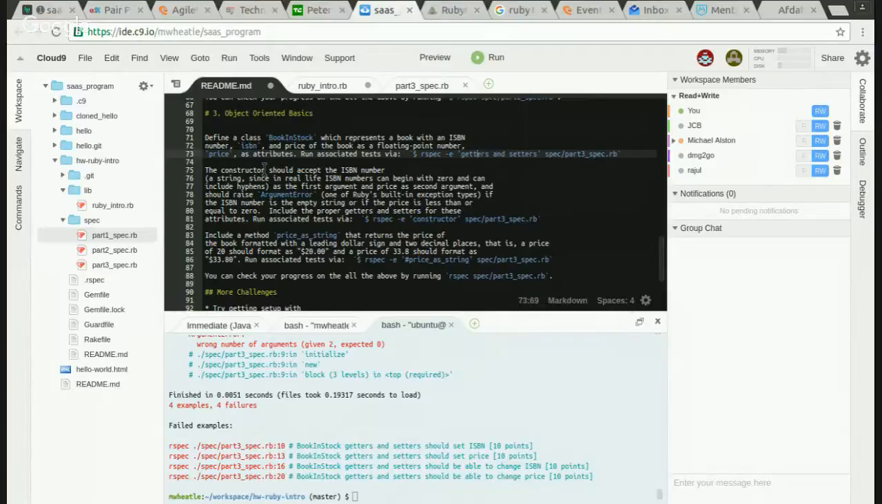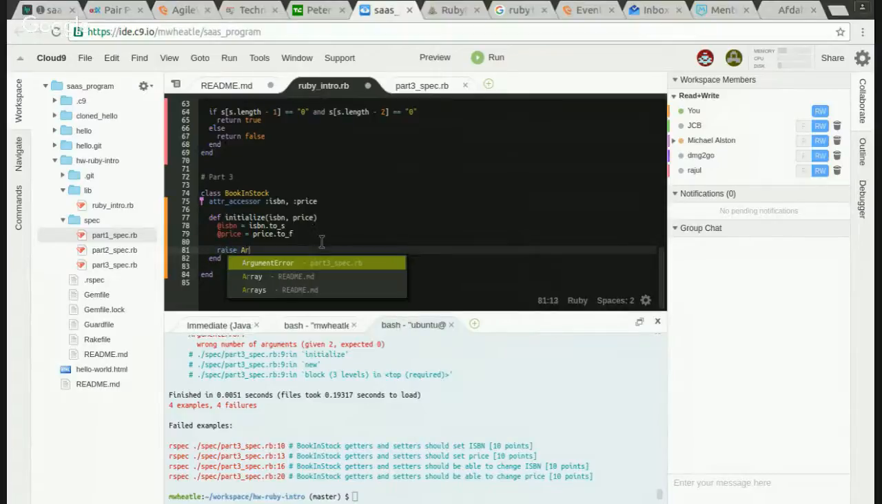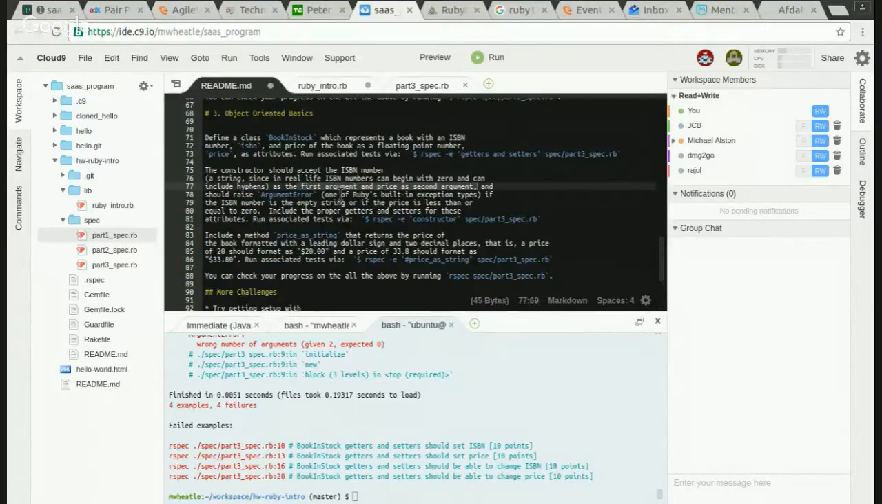Right, so it wants us to raise ArgumentError. ISBN as first argument, price as second argument, should raise ArgumentError. It should raise ArgumentError if ISBN number is the empty string, or if price is less than or equal to 0. So where am I? Go back here. ISBN is equal to now string. Is an empty string.